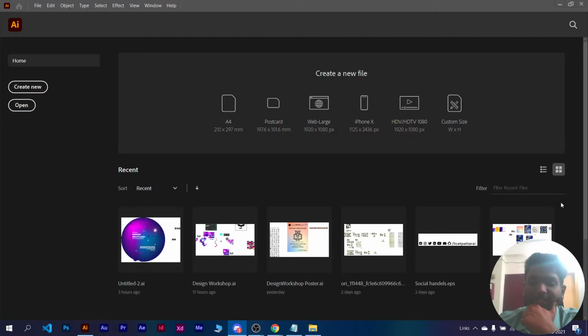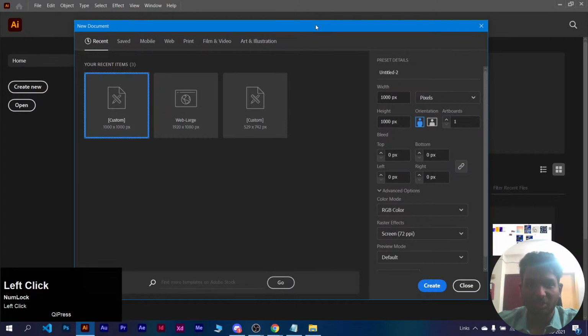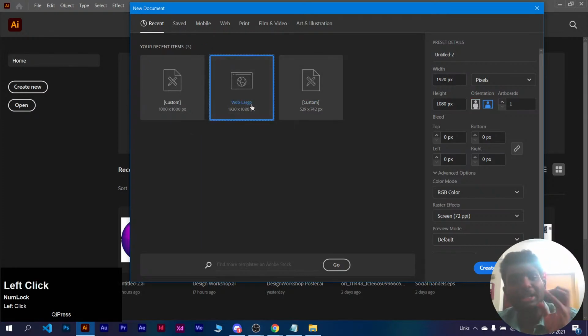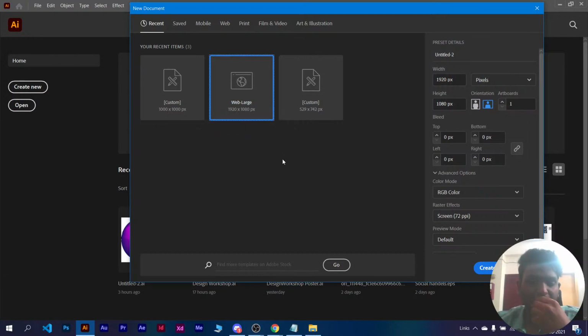And these are the recent files that you have worked on. If you have worked on files previously, you will get them in recent files. You can click one and go directly into it and work on it. So here you have to click create new. When you click create new, you can go for web large. I've already selected 1920 by 1080 here, but for you it might be new because it is the first time that you are going into the software.